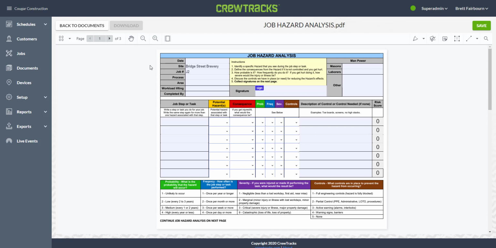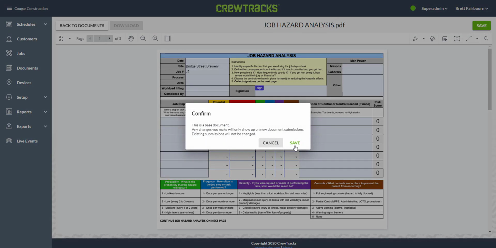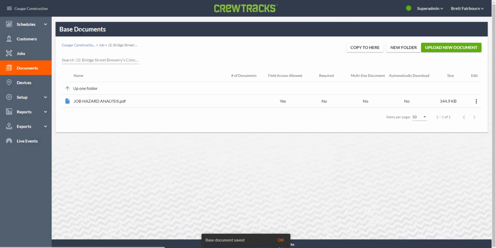And some people have been doing this already, but you had to edit it in some other program and then upload it individually into CrewTrax. Now you can do it all within CrewTrax itself. So let's save those changes. Yep, confirm and go back to documents.